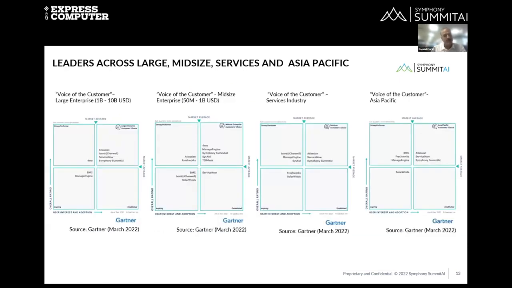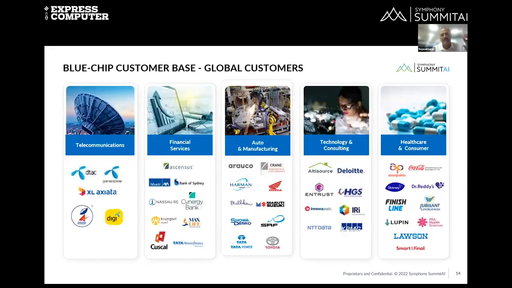This report continues to talk about how Symphony Summit AI performs in the different sectors of these industry segments. Summit AI has been featured as the customer's choice in the large enterprise space, which you see here in the top quadrant. Summit AI has also been featured specifically across the mid-size to enterprise category. Again, Symphony Summit AI has been featured as the customer's choice, and in the services industry specifically, customers have really rated us as the customer choice. And in the Asia Pacific region, we have leadership and have been positioned as the customer's choice. In many industries and verticals we operate in, we have a leadership.